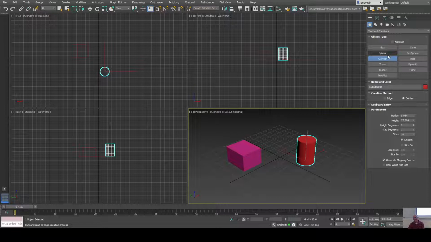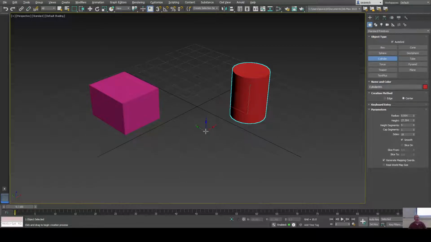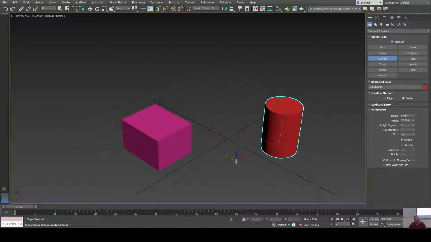So if I wanted to put that cylinder on top of the box, I would have to create the cylinder and then move it, right? However, with AutoGrid turned on, it recognizes where the cursor is. If I put the cursor on an object, it recognizes the direction of the face or the polygon that the cursor is over. So if it's on the ground, it'll put the Z direction.